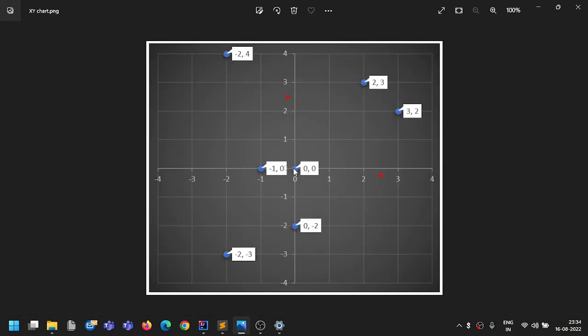So -2 and 4, if we add this, it will become 2, but that is not true. So if you see here, from 0, 0 to this position, what is the distance? Let's compare this x coordinate only. This is -2 and 0, this is 0. So this is the 0 location, and this is -2, in the sense it is just present on the left side of the x coordinate. That is the reason it is -2, but the distance will be 2.